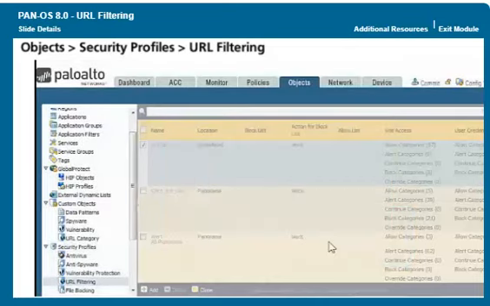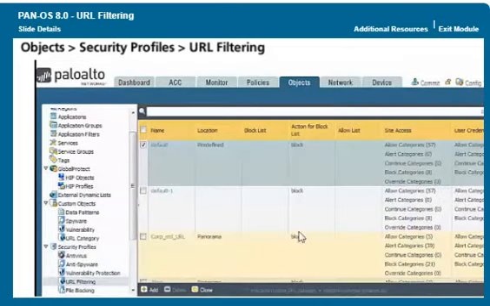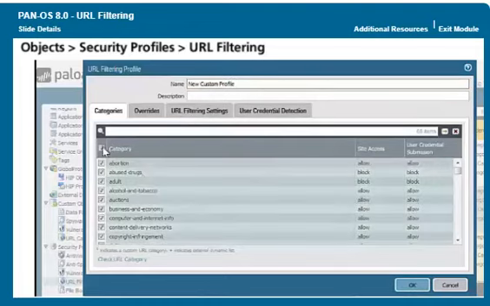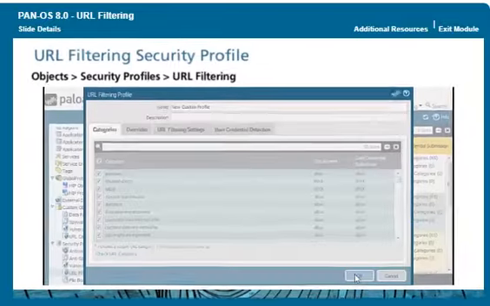By default, all categories are allowed in a new URL filtering profile. Use customized URL filtering profiles to minimize the number of blocked websites between more trusted zones, or to maximize the number of blocked websites between less trusted zones. In a zero trust configuration, no zone is completely trusted.